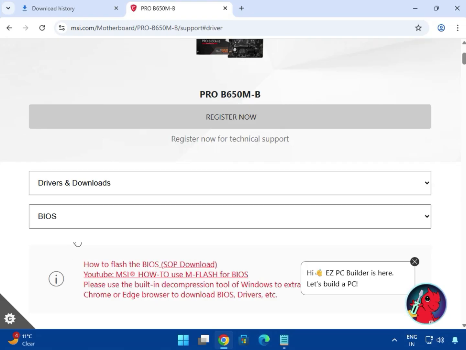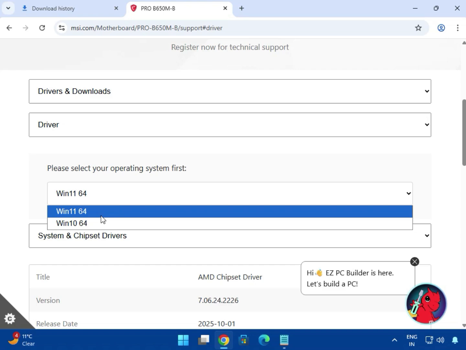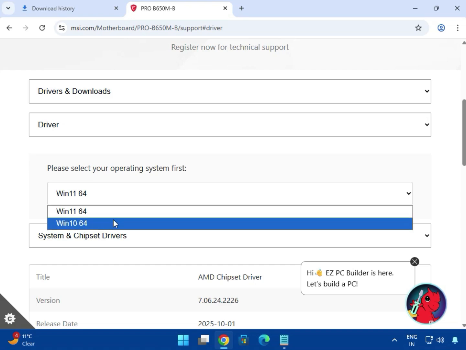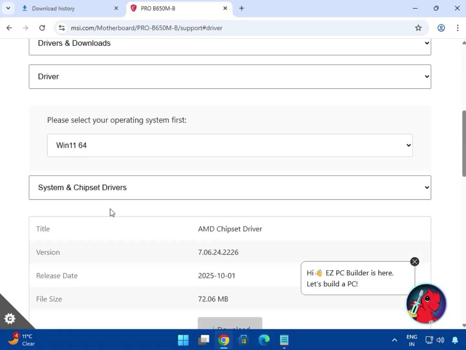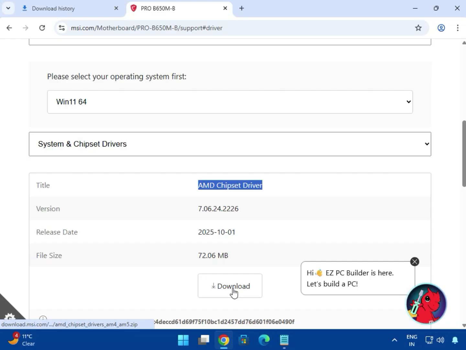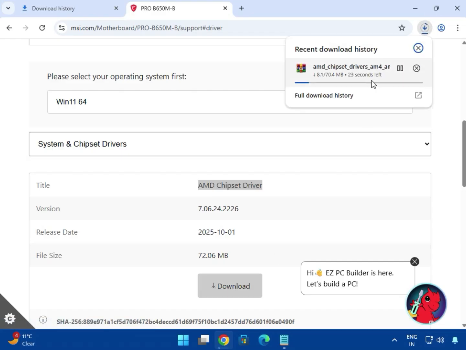Click BIOS and select the driver, and select operating system Windows 10 and 11. So both operating system installation processes are the same. Chipset driver, click to download. So when you click to download, it will start downloading.